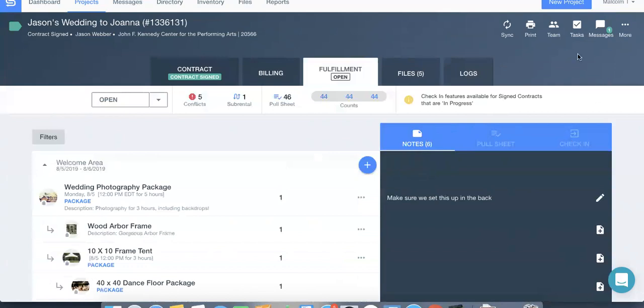While we're in this project, we can, of course, print the documents, assign tasks, and communicate with our team from the Messages tab. So those are a few quick tips on how a warehouse manager can make the most out of their day here in Good Shuffle Pro.